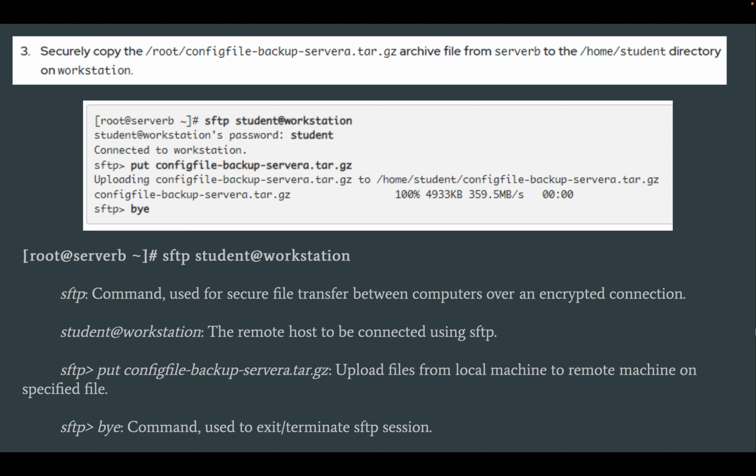So moving on to step number 3, securely copy the root config file etc. archive file from server B to the home student directory on workstation. So we're going to break down root at server B, sftp student at workstation. Sftp is a command used for secure file transfer between computers over an encrypted connection, which is just to say it makes sure that the files shared between computers are extra secure because they are encrypted. Student at workstation is the host to be connected to when you call the sftp command.